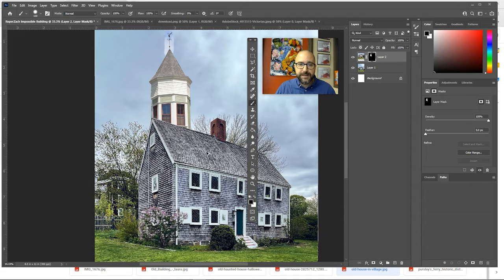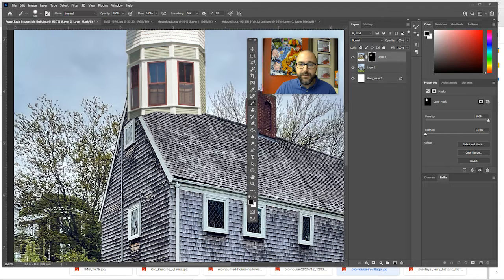Let me see if I can go back a step here. We'll go back, and what I could have done is just zoom in and use my black brush on this mask layer right here, and I could very carefully go across the edge and erase these parts off. Okay, so I get a very nice clean edge.